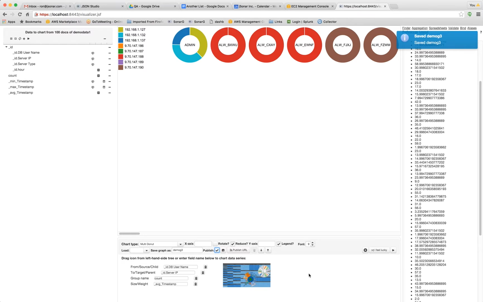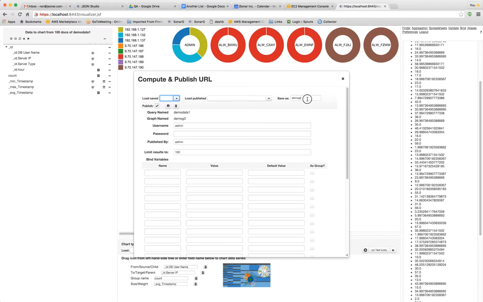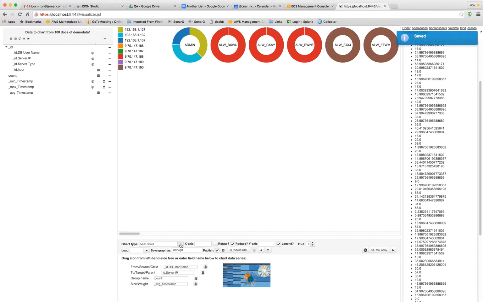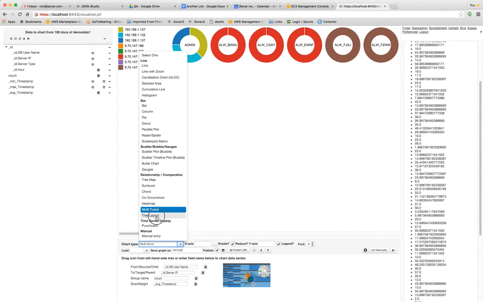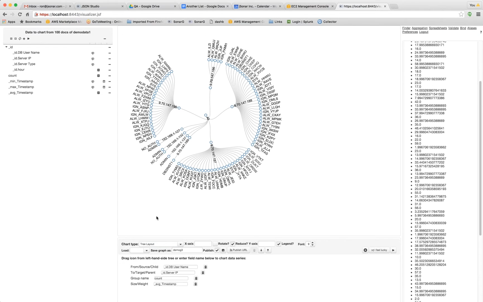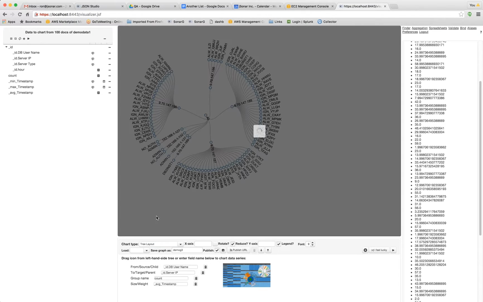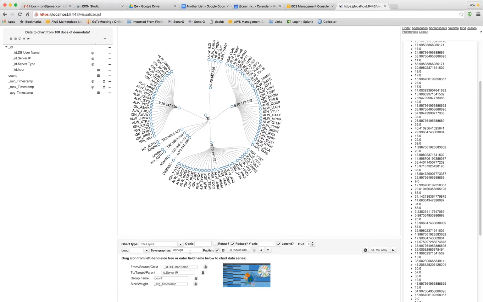And again, I go and publish this as a new API. Great. Let's see what's next. A tree layout. Again, very similar data structure. So let me call this demo G4, and that'll be the last one that I'll create for the dashboard.